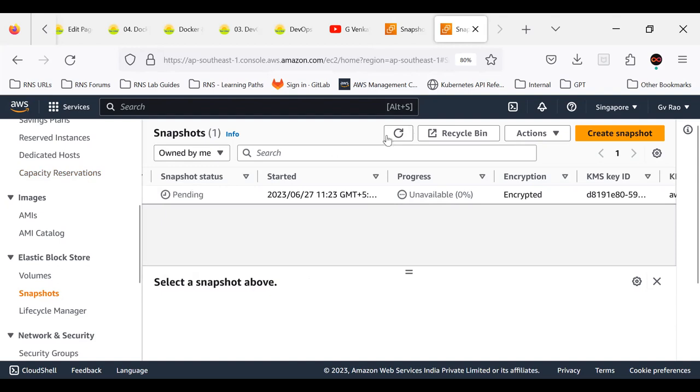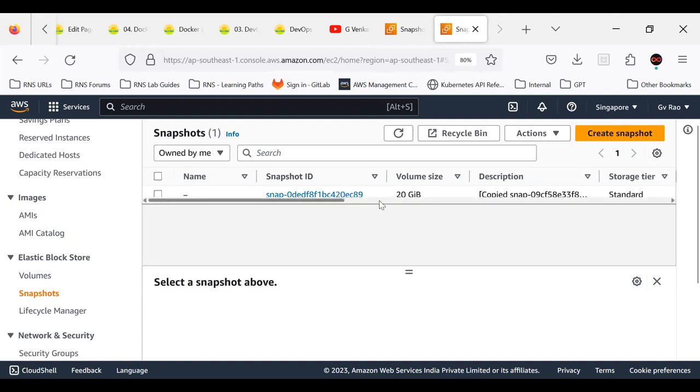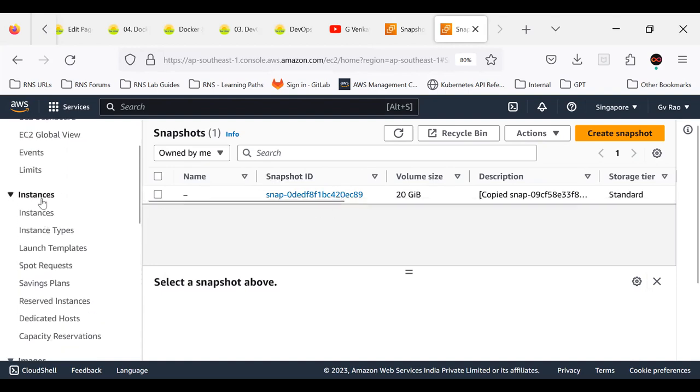So what data do we have in that volume? Yes, I have everything backed up. Now once this snapshot is available, I can create a volume here, and I can attach that volume to the EC2 instances which are running in this region.